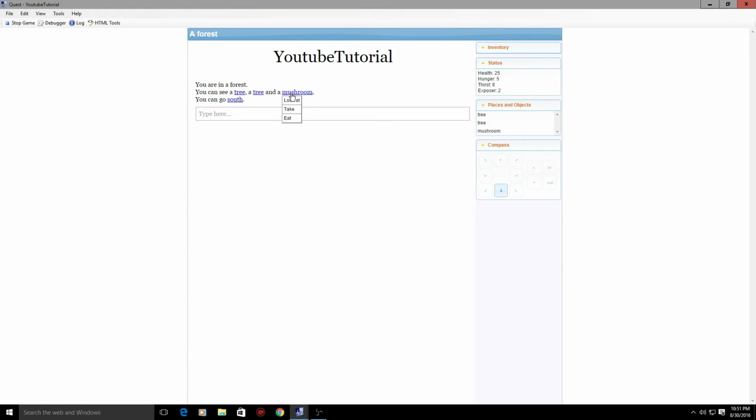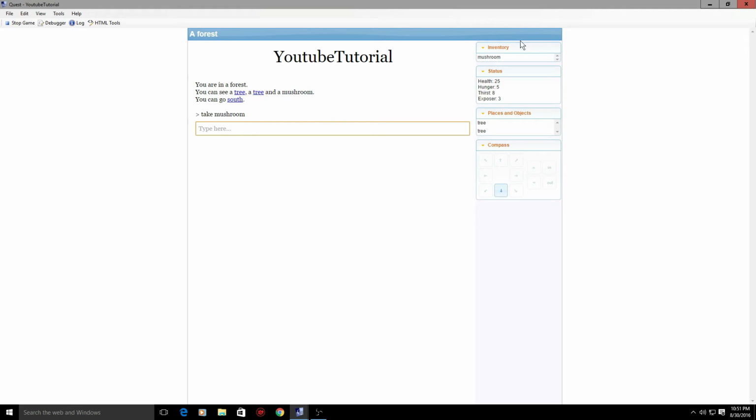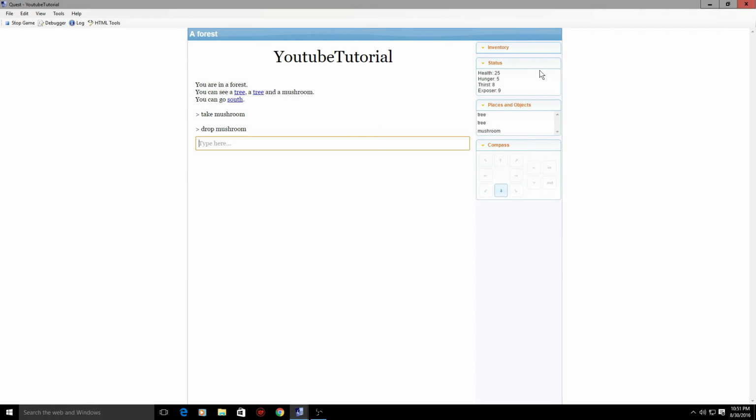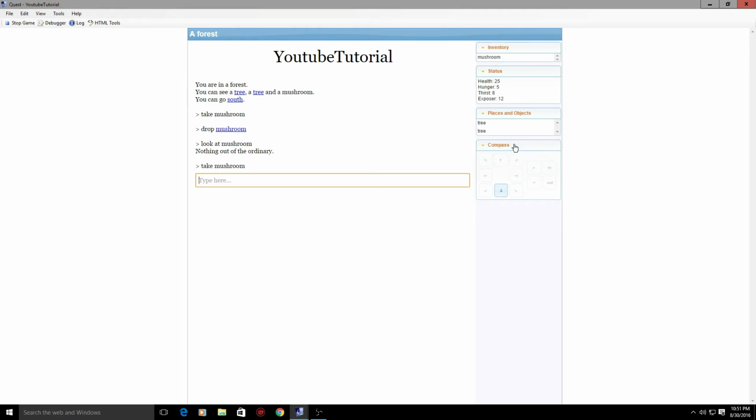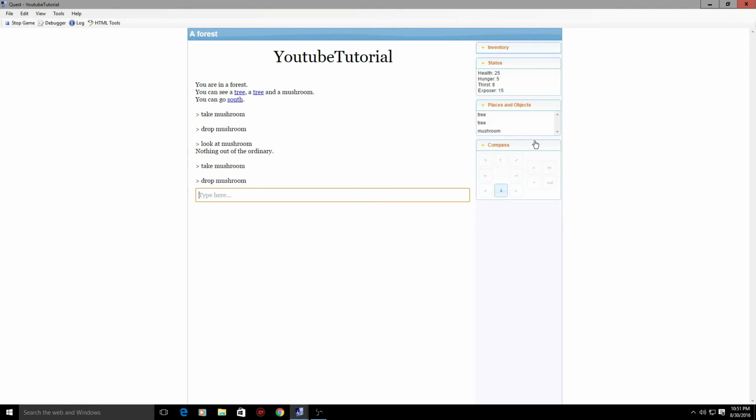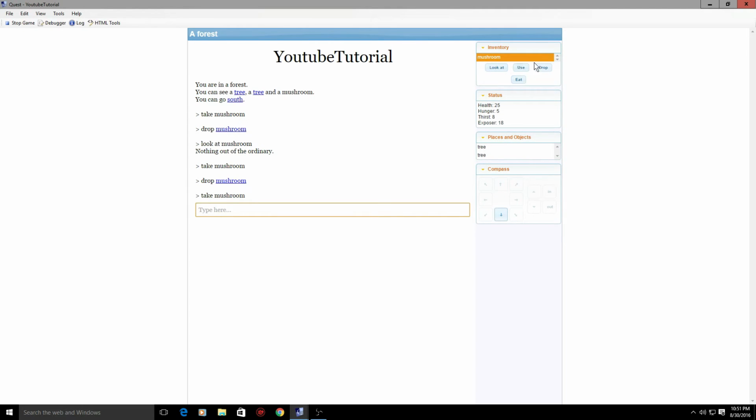All right, now we got our mushroom. Let's take it. Okay, we took it once again, and it disappeared out of the room. Now let's drop it. Oh, we dropped it. See, it's our mushroom again. Same thing, take it. And you see how we can take it, and we can drop it, over and over and over.